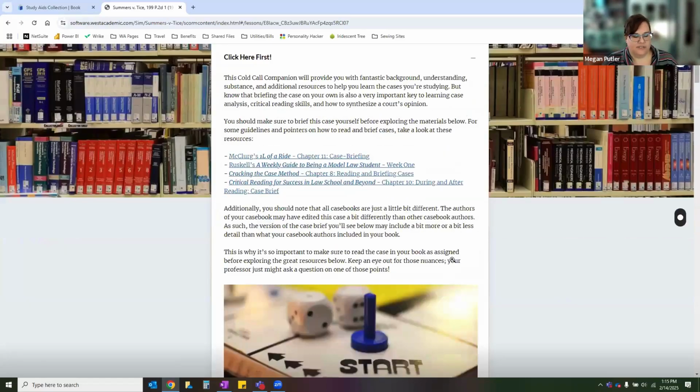And in it, we're just giving students a little bit of a guide here on the importance of reading and briefing. And then if they need some help with that, if they're feeling stuck, we have links to some of the academic success titles that exist on the Study Aids platform, so they can jump right into these.